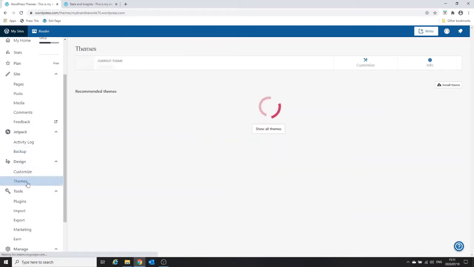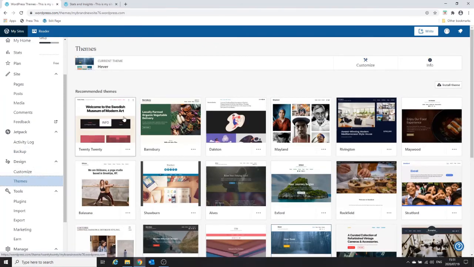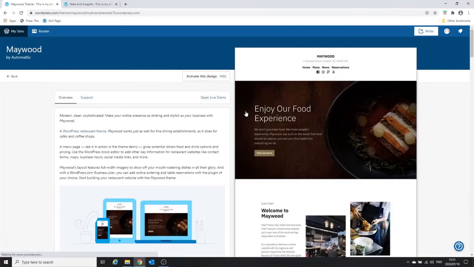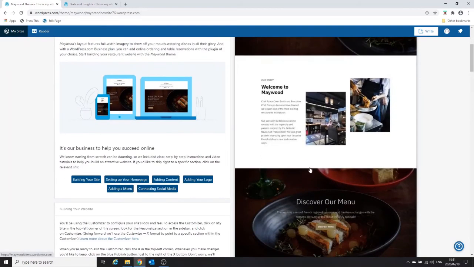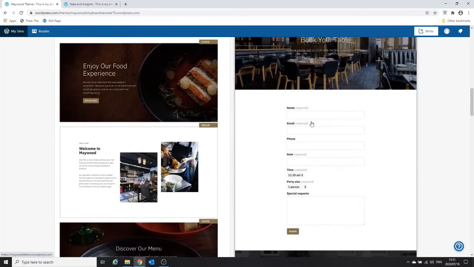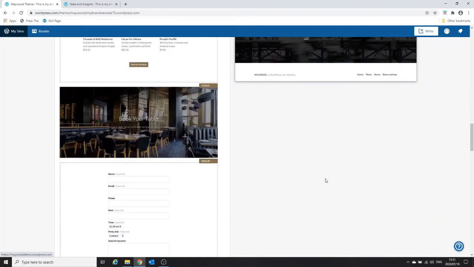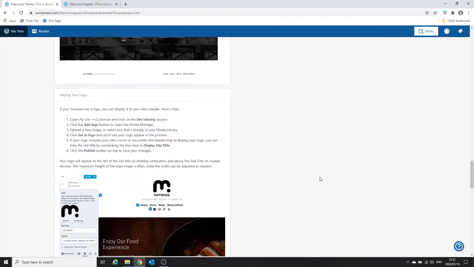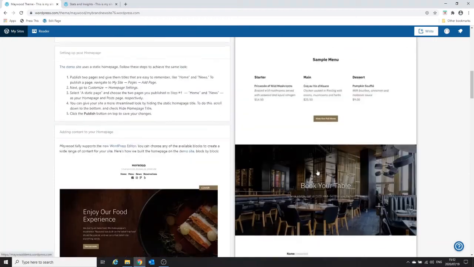Next thing is over here, themes. So you don't have to start from scratch. You can go choose a theme. For instance, Maywood is a theme that you can use. It gives you a nice demo of what the theme will look like, what pages are included in the theme. It saves you a lot of work.